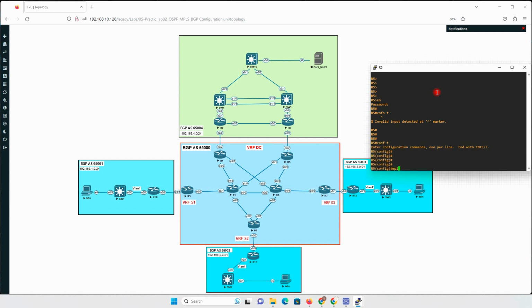Conf t, MPLS label protocol LDP, MPLS LDP router-id loopback 0 force, and router ospf 1, router-id 10.10.10.5, and let's go to interface range loopback 0 E0/0 to 1, ip ospf 1 area 0. Okay, now we didn't use the command mpls ldp autoconfig in the OSPF.